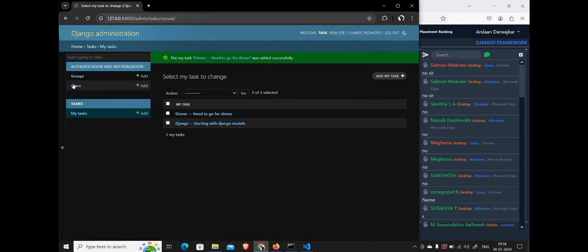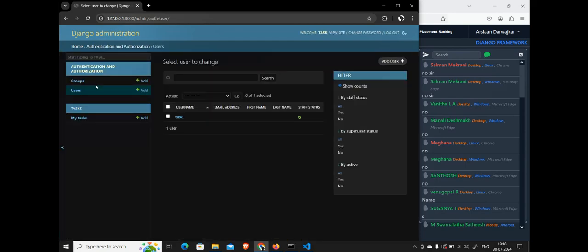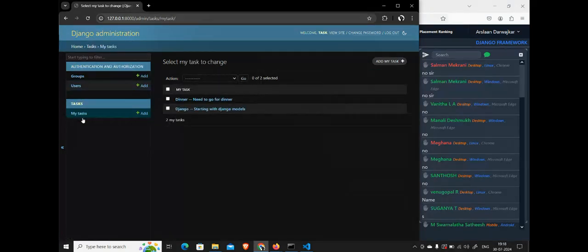But at the same time, if we go to our users model, here you can see there are fields called username, email address, staff status, first name, last name, all these things properly arranged in the form of a table. But when it comes to our own table, we don't have such a thing. We have just a simple text based thing, correct? One simple string we are displaying.